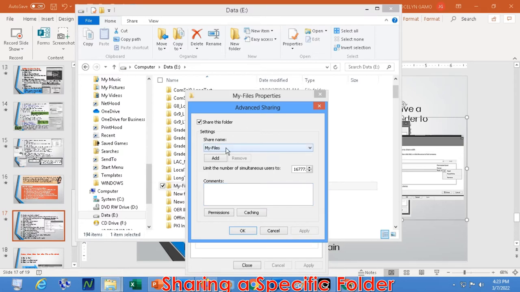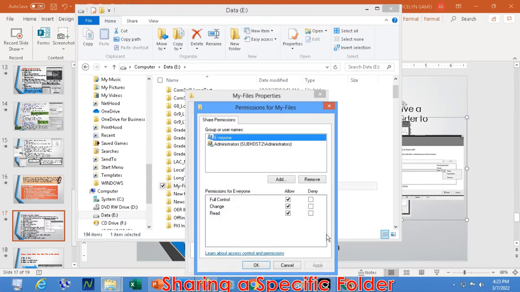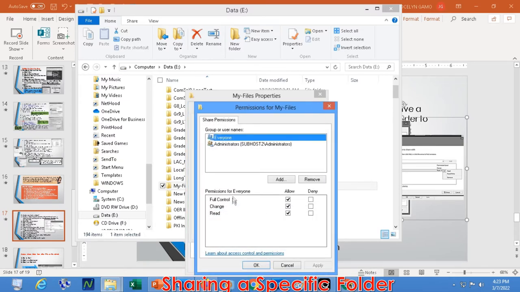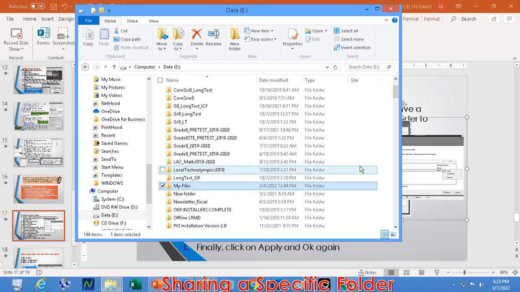Then click Advanced Sharing. If you would like to modify the name, you can click Add, then search for that particular computer, then click the Permissions button. Make sure that all the check marks under the Allow column, Full Control, Change and Read, are enabled. So put a check mark on those permissions for administrators. Then click OK. Click OK. You may click Apply and click Close. Then right after that, you have to restart the computer for those changes to take effect.